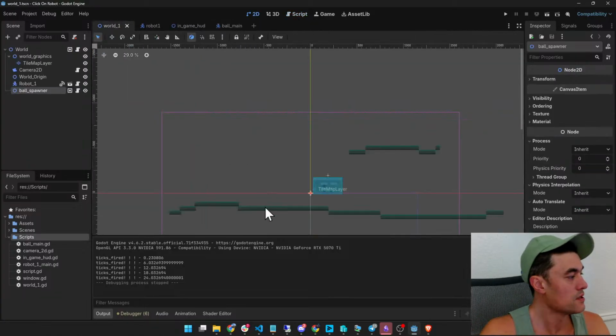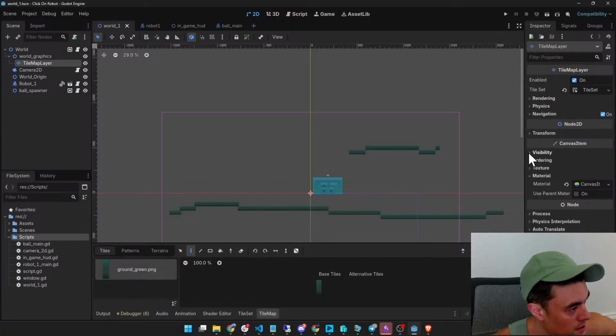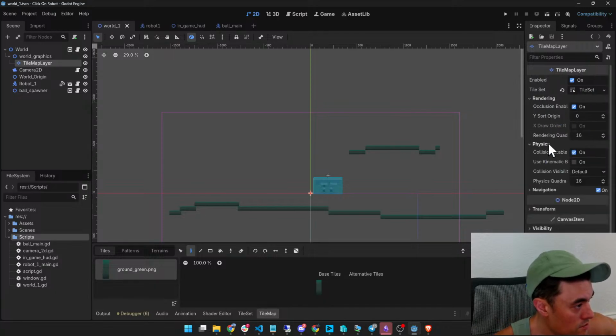Okay, let's try this. We're going to make this. I forget how to do this as well. So place random tile. No, don't want to do that. Tile set, rendering, physics.